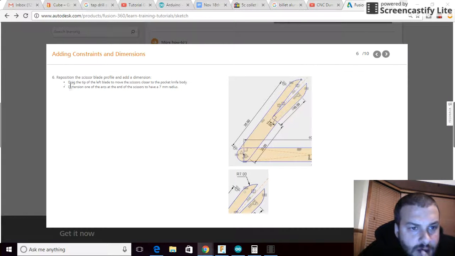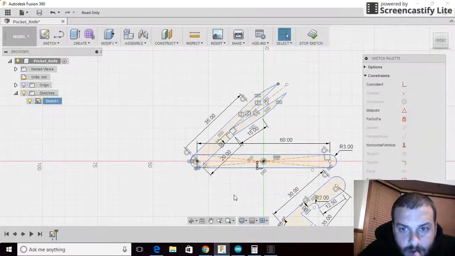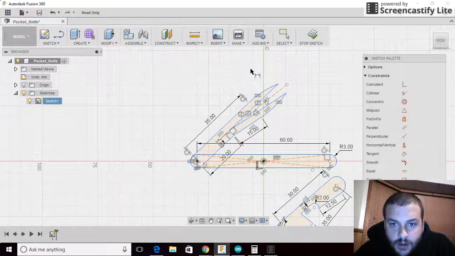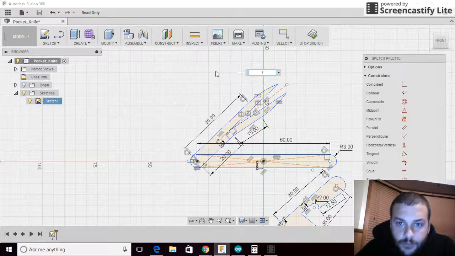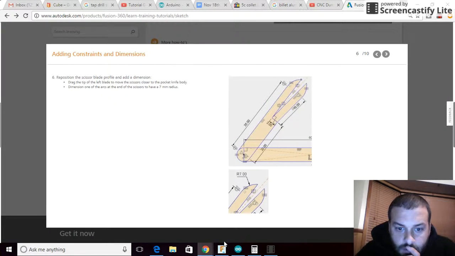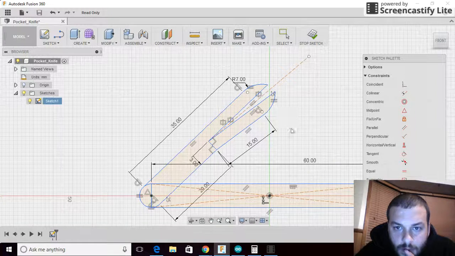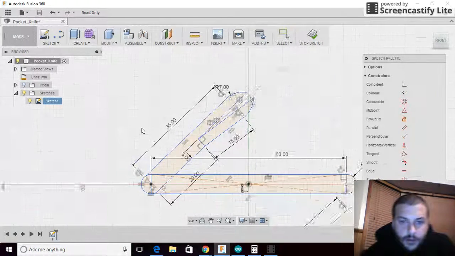And then after that, dimension one of the arcs at the end of the scissors to have a radius of 7 millimeters. So that's pretty straightforward. D for dimension. Click on this arc, and make it 7. Oh, did it just crash on me? Oh, no, there we go. Nice. That little arc.